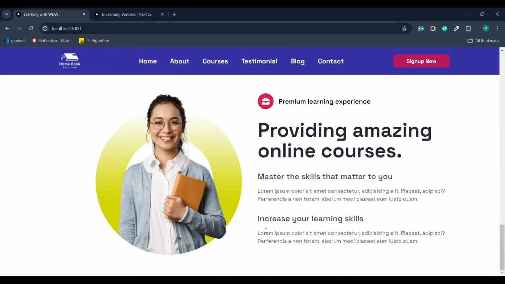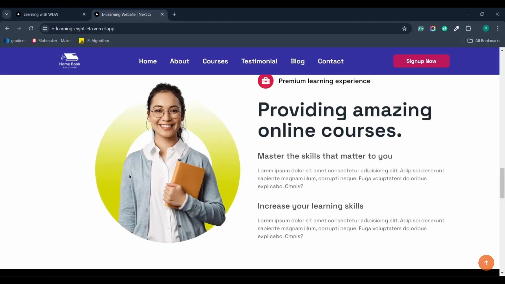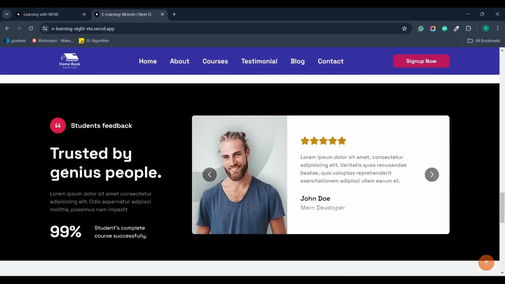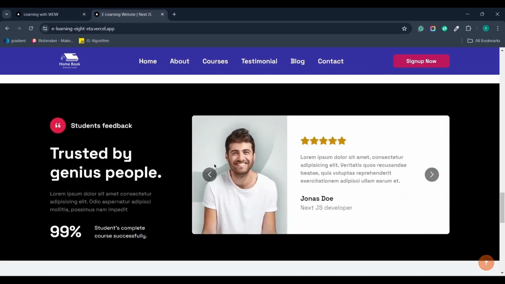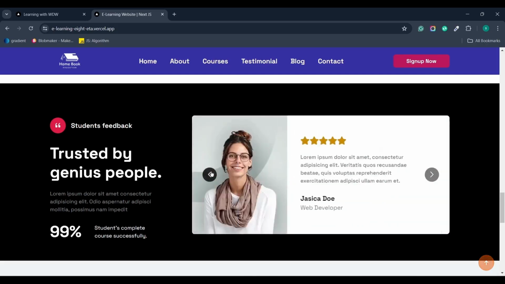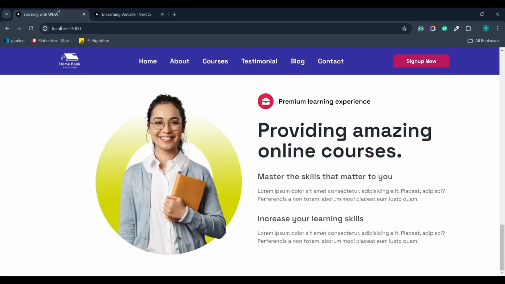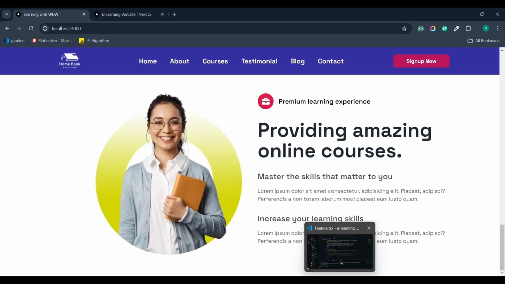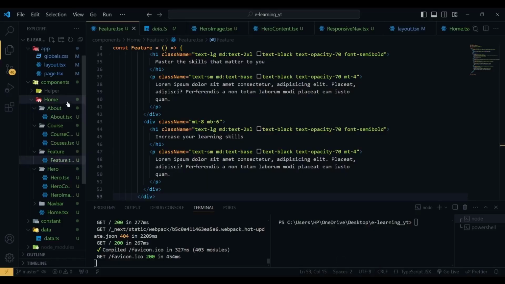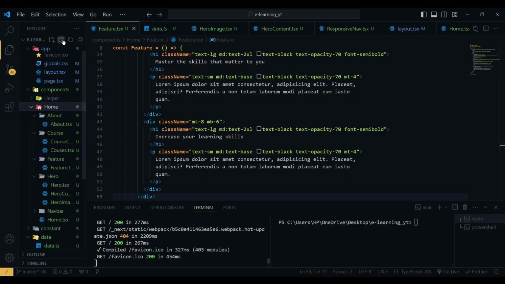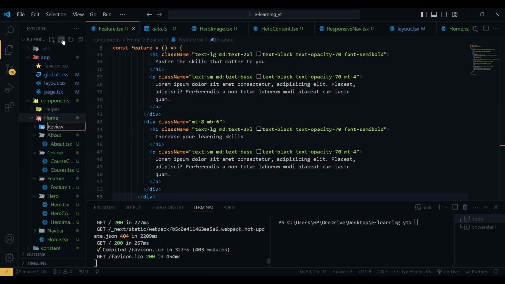Next, we are going to build the user review section. So if I show you the user review section here, you can see at the left we have some text, and at the right we have a beautiful slider with user reviews. So now we are going to build this component. To build this, I am going to create a new folder inside my home folder, and I'm going to name it review.